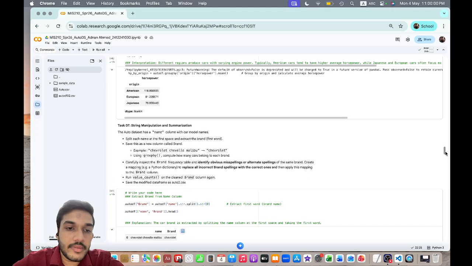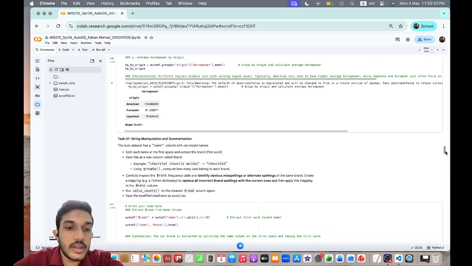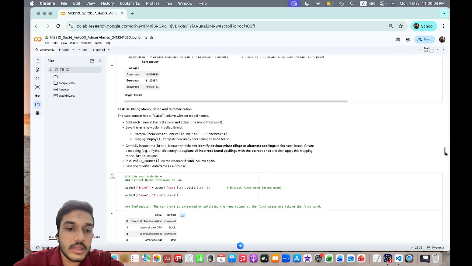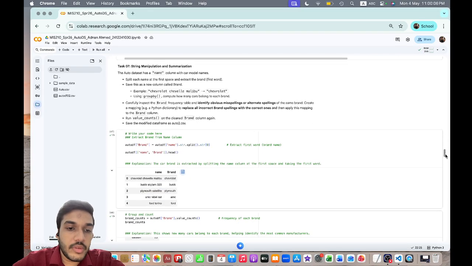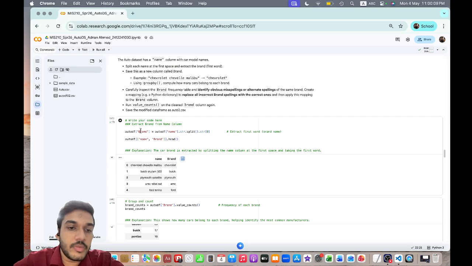After that, for task 7, it is string manipulation. We have done data manipulation before, now it's string manipulation and summarization. So we have written the code here. First of all, we have to extract the brand from the name column. So using this, brand equals name, and then here it is. As you can see, for the first 5, we have found that the brand name is Chevrolet, and the last one is Ford.